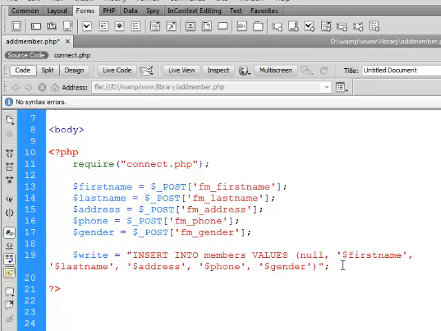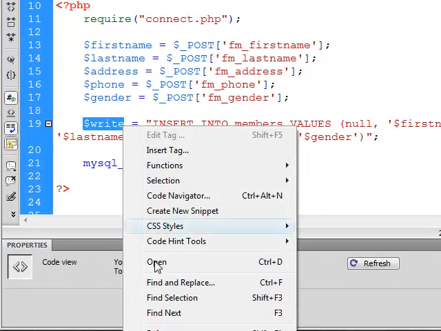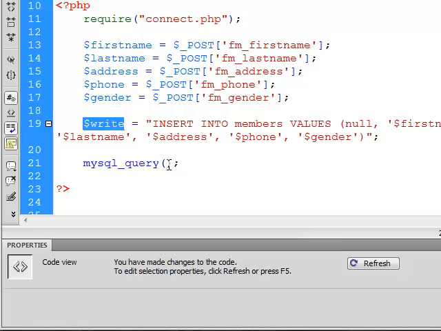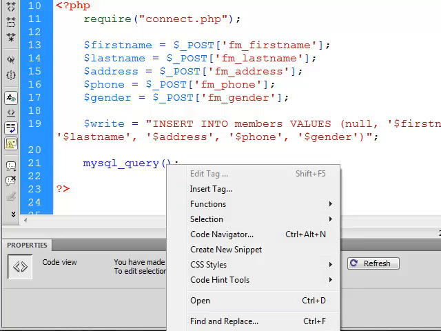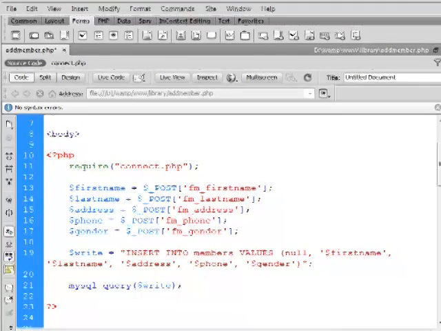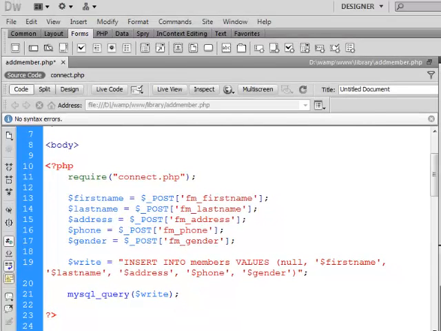I need a function now to actually put that into the database, and that function is known as mysql underscore query. Again, a function, parentheses, terminate the line. What will go into this, which is going to do the writing to the database, will be this variable here, because it's holding that data. So that variable goes directly in there, and that now should write data to the database.